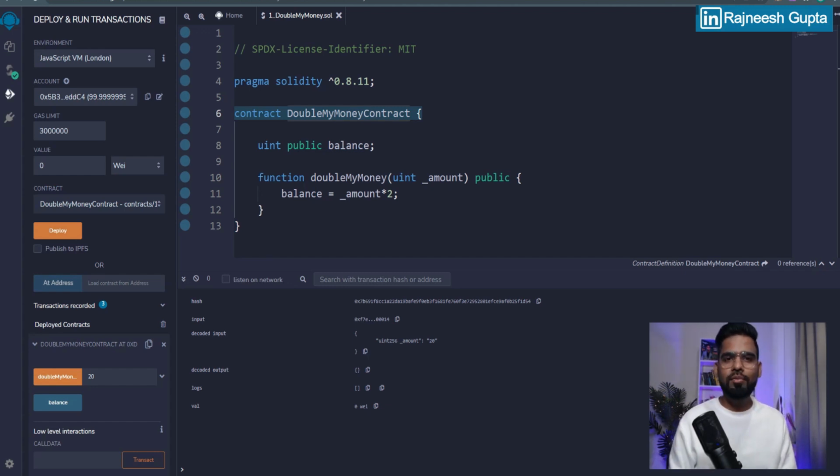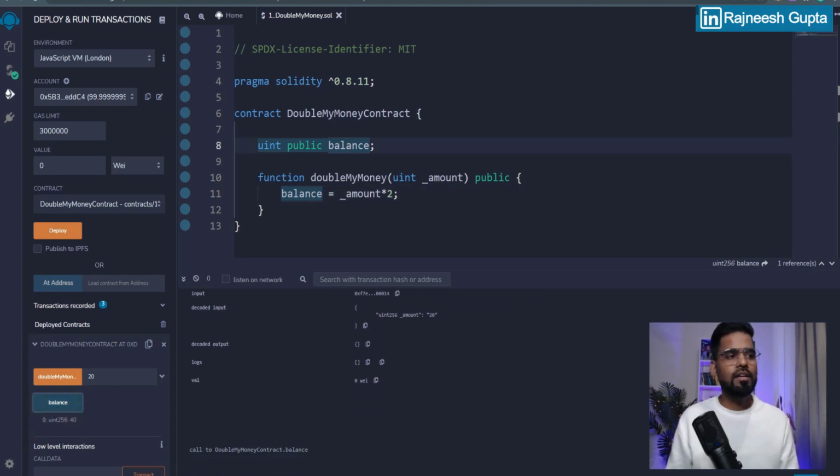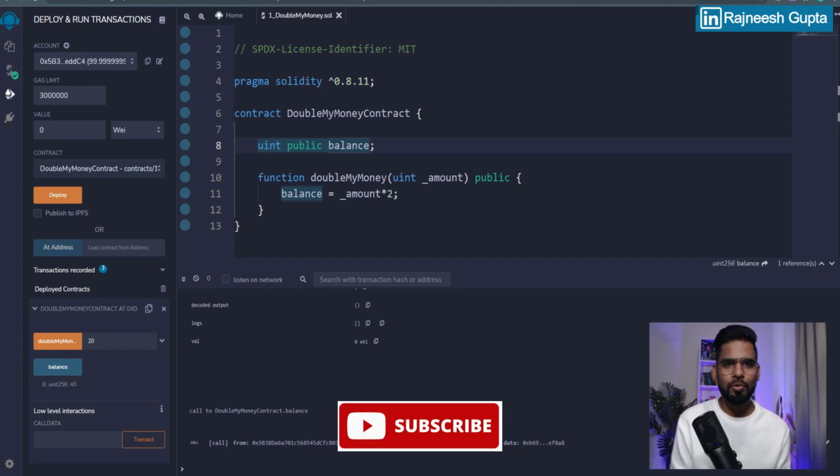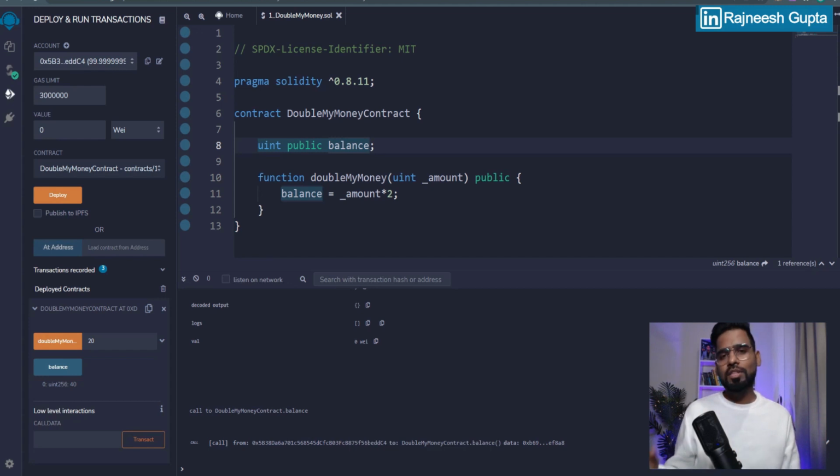Now the thing that we really need to understand here is the balance should be updated. This is the number we are talking about. This has to be updated, right? So if we click on the balance button, now it should be 40. Why did this happen? Because you entered a value of 20. Earlier we were able to get the response, and we had to look at the transaction log every time.